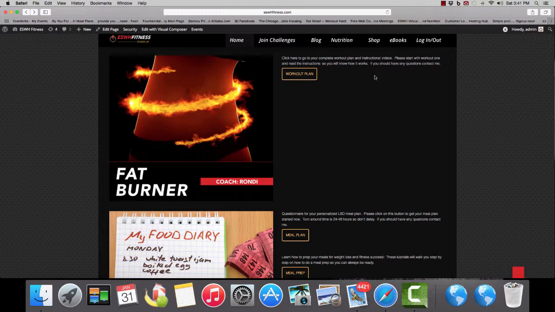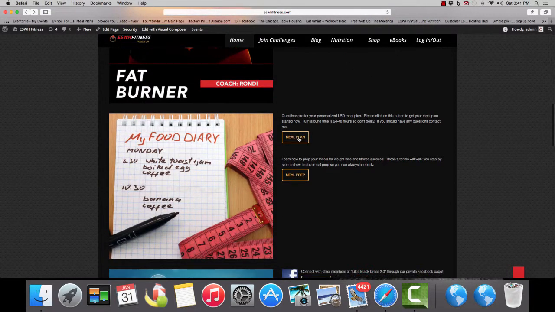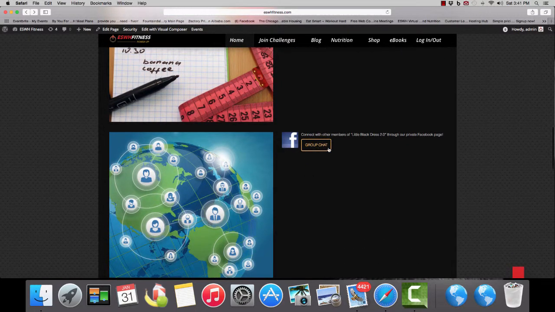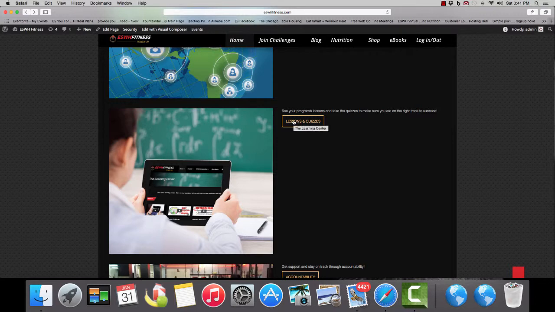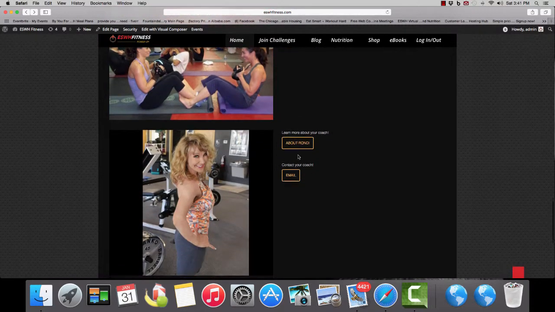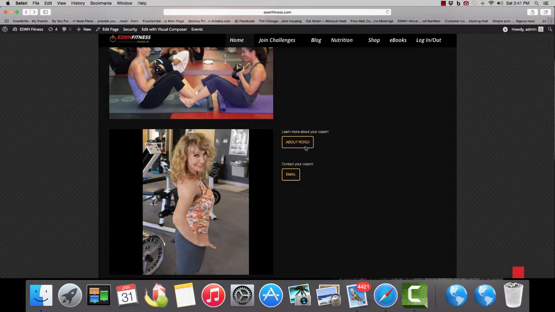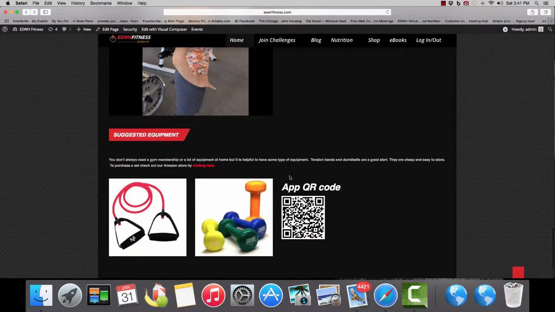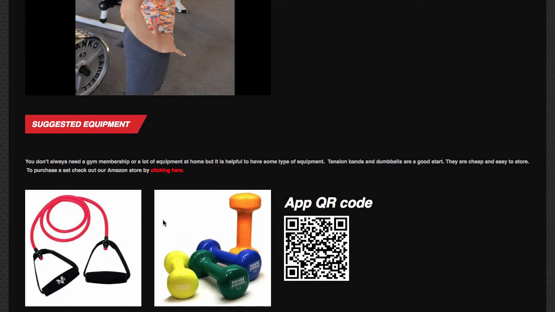The next buttons that you will encounter will be the program buttons themselves. So the first is the workout plan, the second is the meal plan, the third is the meal prep, the fourth is the group chat, which is the Facebook page. The next is the lessons and quizzes from the Learning Center, the accountability button, and last but not least, the contact information for your coach and a direct email link to her email that you can use anytime you need to reach her for any particular reason. At the very bottom of the page is equipment that's suggested for this particular program.